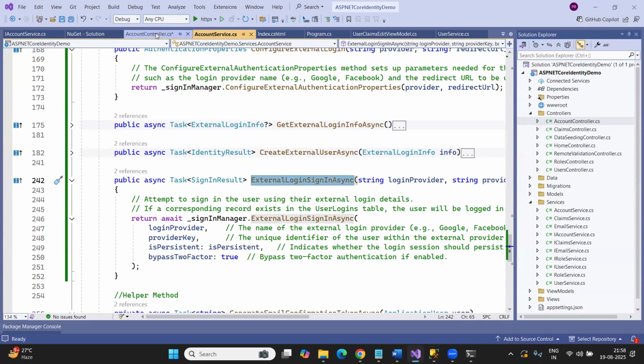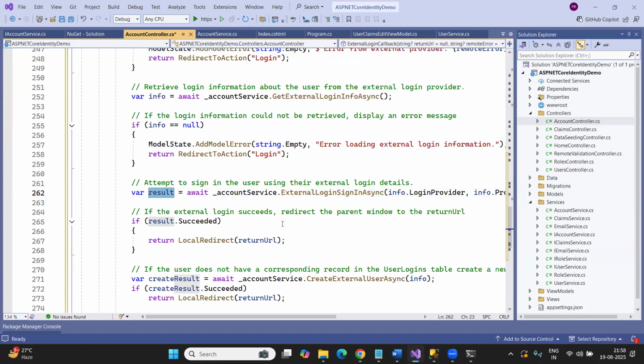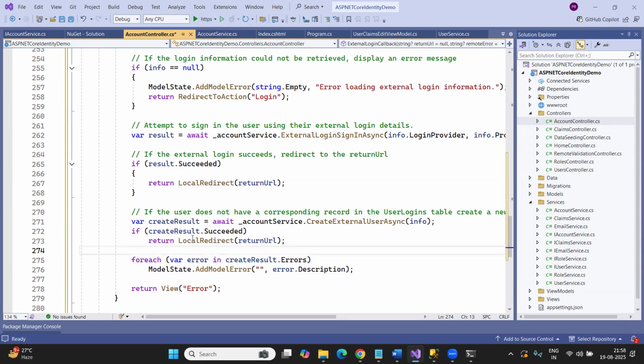Once I call this method, it is going to check whether the provider and the provider key already exist or not. If the provider information already exists, then login authentication is completed and we need to redirect to the return URL. So whatever return URL we set, that is what we need to redirect to.